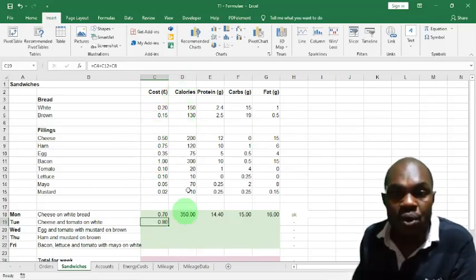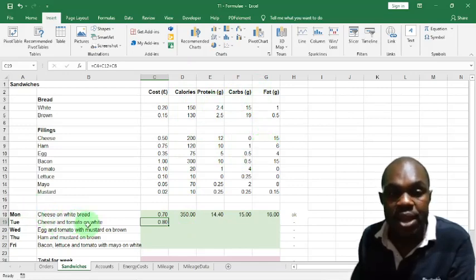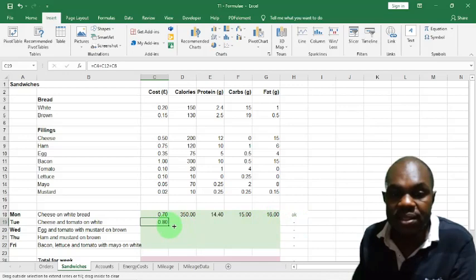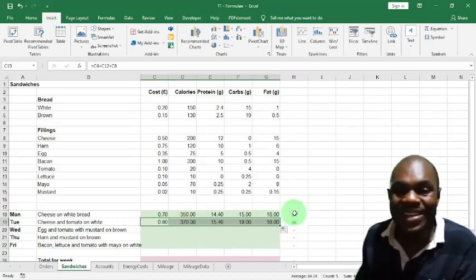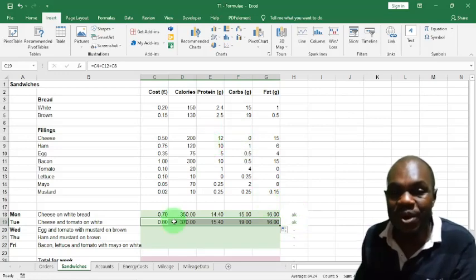Then we need the calories, the protein, the carbs, the fat for cheese and tomatoes on white bread. Let's do autofill and see whether we're going to have okay in this check box. We autofill and we have okay. That looks quite good. Go ahead and do it yourself until you have okay.